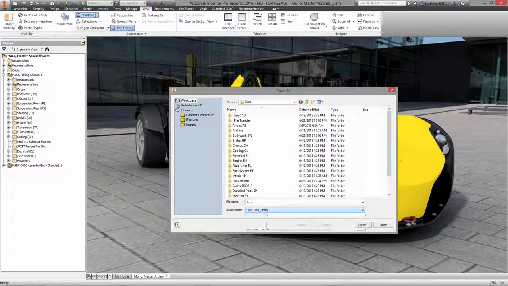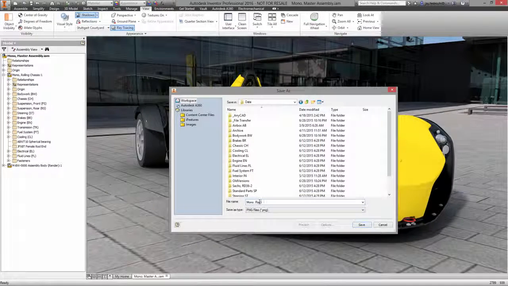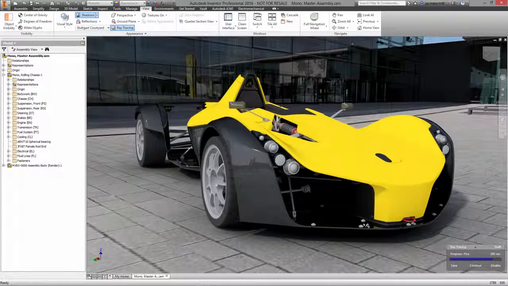You'll also notice that at any time you can pause the rendering and save out an image. In this case, I'm saving out a PNG file. We'll call it mono ray trace 1. Let's go ahead and save, and then the ray tracing will proceed from that point forward.